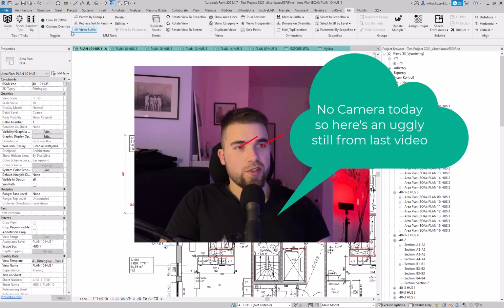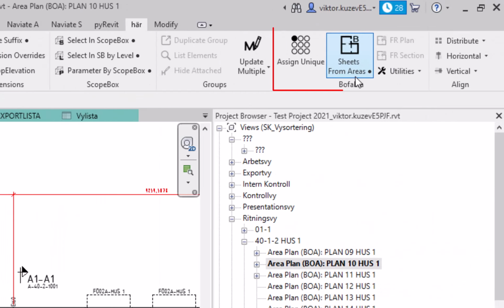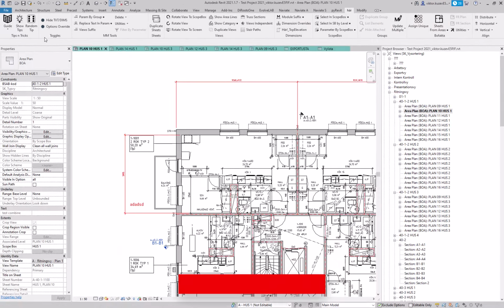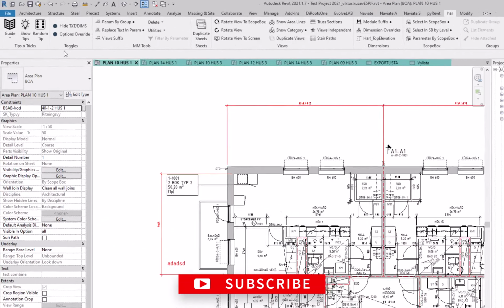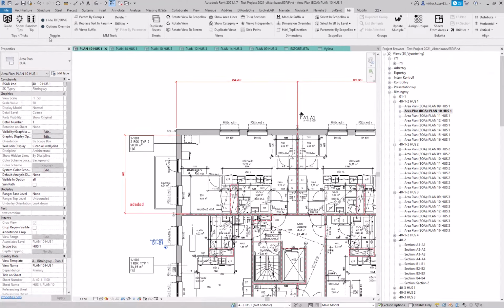So today we are going to look at these toggles. Last time we were looking at the tips and tricks, and the first video was about the sheets from areas, which is really impressive. So if you haven't seen it already, go on and check it out. So what about these toggles? We have two of them right now. We have the height, text and dims, and we have the options override. So what do these do?